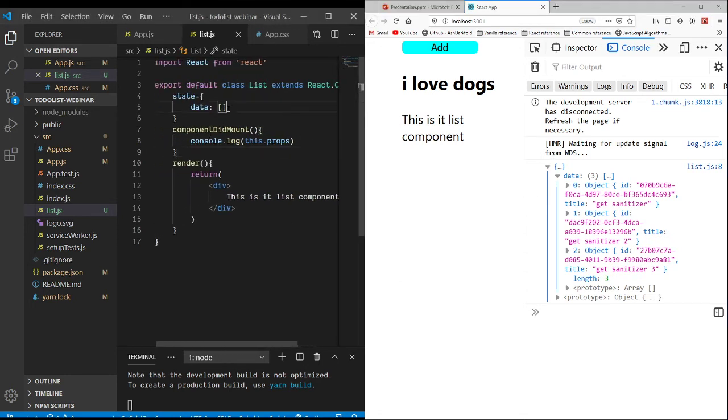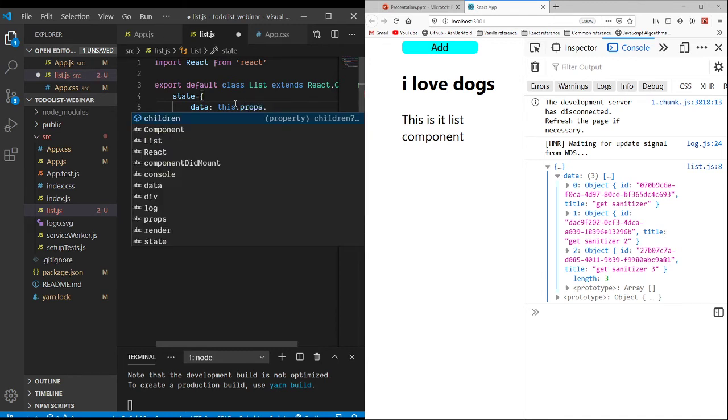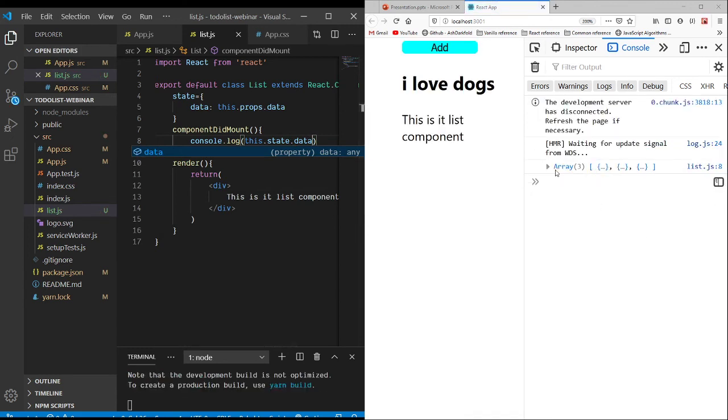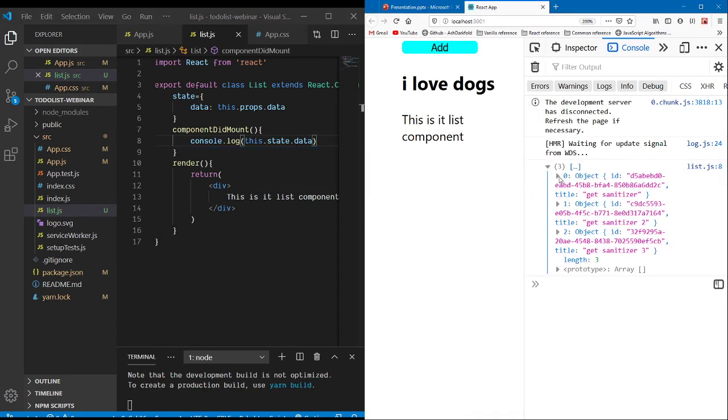Now, here what you can do is, instead of setting it as an array, you can simply set it as this.props.data. That's what we're sending. And you can remove this. Okay, we can still console.log this.state.data, and you can see we get the same thing. We get an array of objects, and it'll have all the things we need.